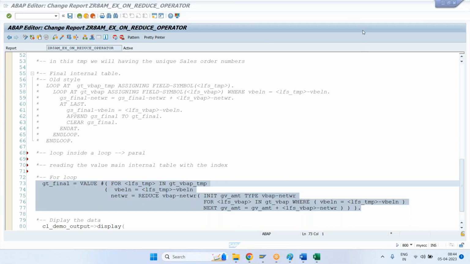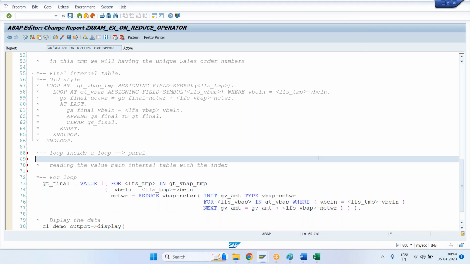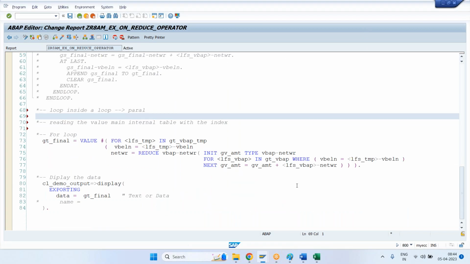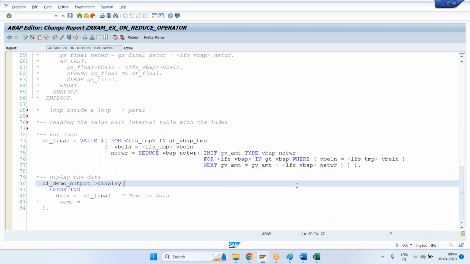And the reduce operator, is it similar to collect and all? For collect also, it will try to sum up the entries, right? So you can use it. See, reduce can be used to give you the count.